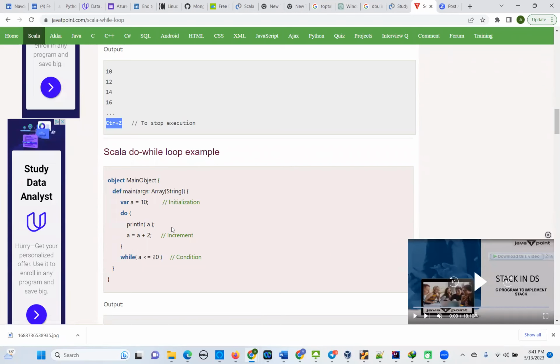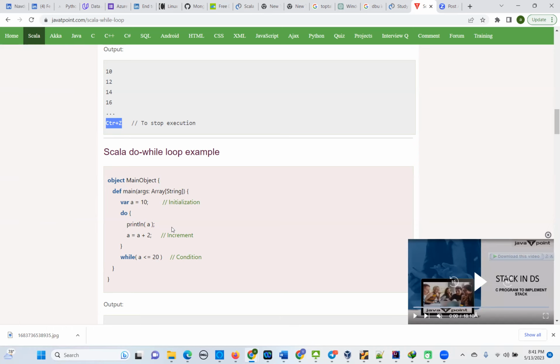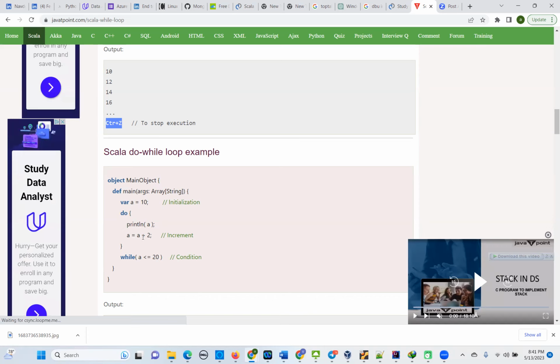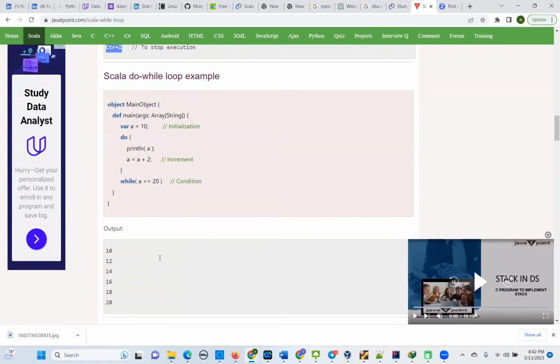So whenever you have a requirement where you want your loop to run at least once without matching the condition, whether the condition is true or not, you will use do while. So do while is not checking the condition first. It is executing the statement and after that it is checking the condition.